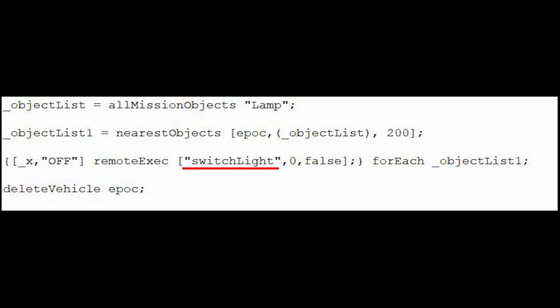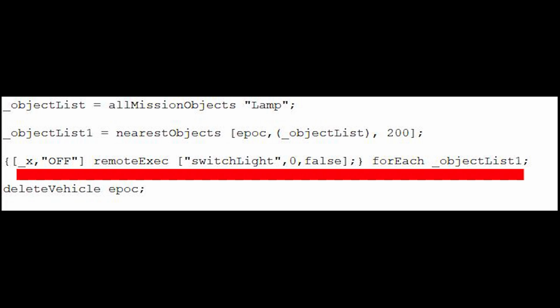This is achieved by identifying the lamp by its position in the object list 1 array and then using the parameter off. In summation, this line will go through each lamp stored in the object list 1 array and individually turn off each one. Since it's using a remoteExec line, the result should now be visible for all players.